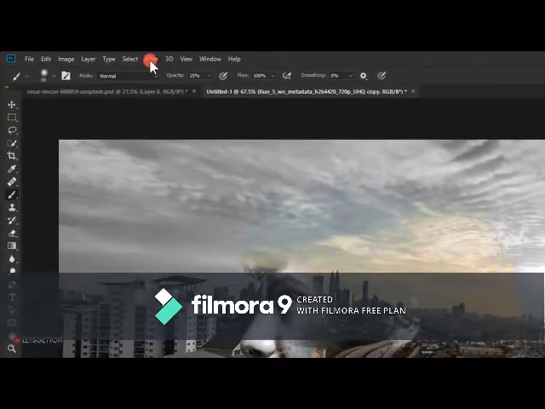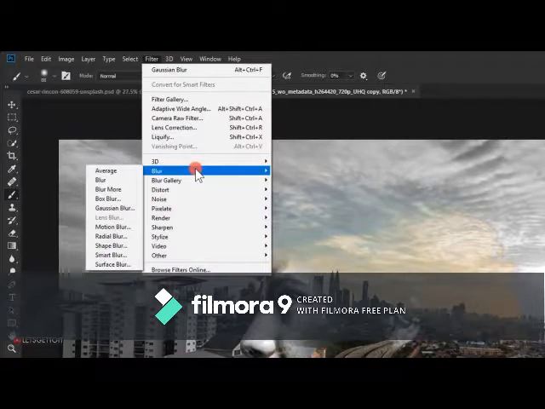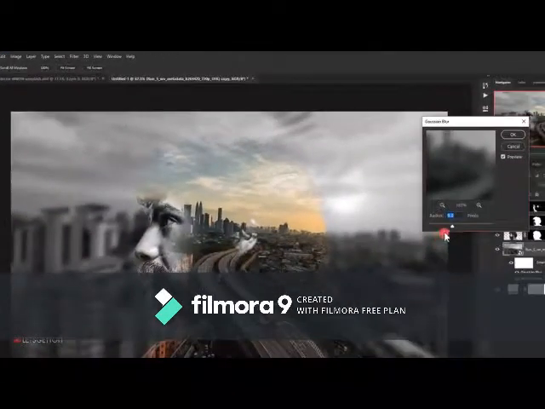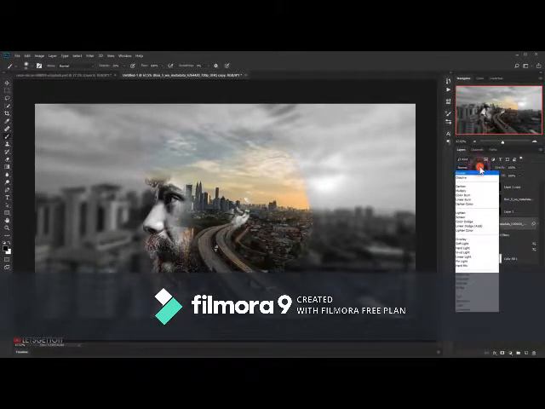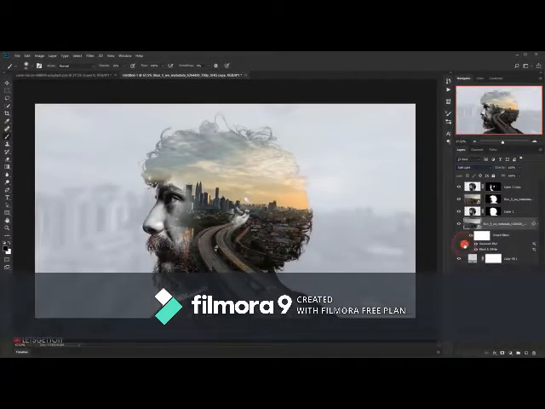So we'll go to filter and I will choose blur, Gaussian blur, and I will add around 7 to 10 pixels radius. So I'm gonna keep it 9 and I will press OK. And then I will change the blending mode of it to soft light, and I will reduce the opacity to around 50%.